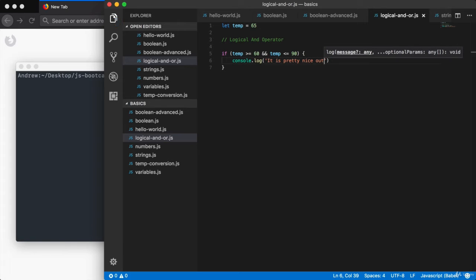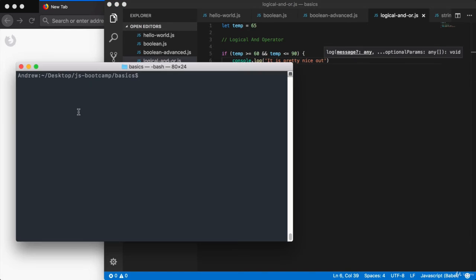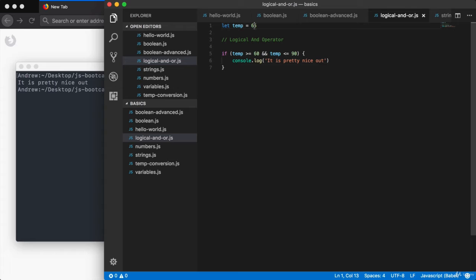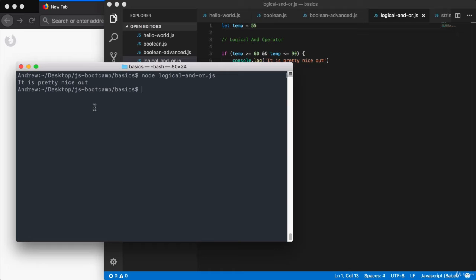Before we explore exactly how this AND operator works, let's go ahead and just run the program. I'm going to save the file in its current state. With a temperature of 65, I would expect the message to print. Node logical-and-or.js, and the message does indeed print. If I switched this up to something like 55, I would expect the message to not print. And if I rerun the script, that's exactly what we get.